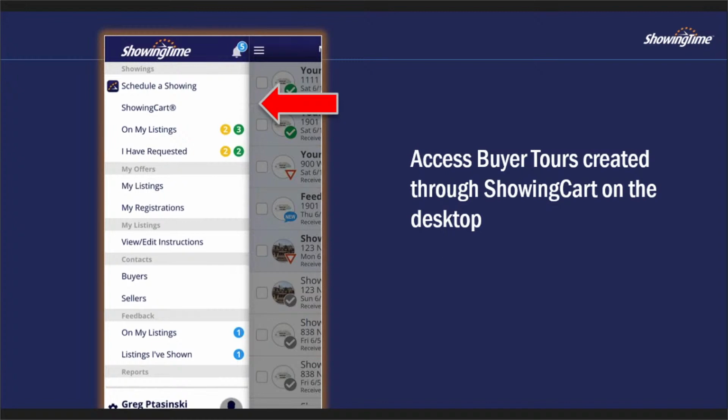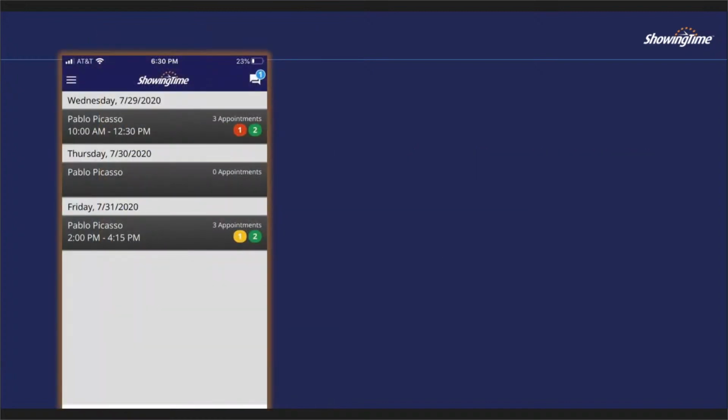But so you're aware, Showing Cart is a feature that you can use as a buyer agent, and it gives you the ability to request a number of appointments from a single page. And not only does it do that, but it'll plot all of the locations of those homes on a map. You can access turn-by-turn directions and even share that map and direction information with your clients. And once you've created your tours from the desktop, you can simply, from the main menu, click on Showing Cart. And you'll see any upcoming tours that you have scheduled directly from the mobile app.